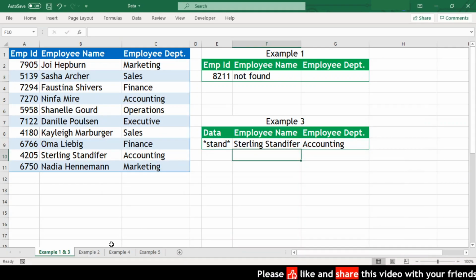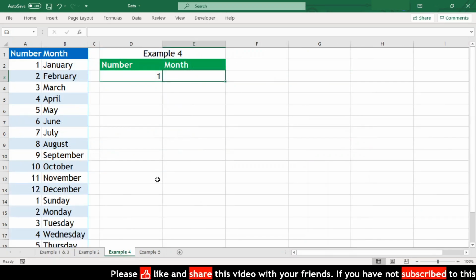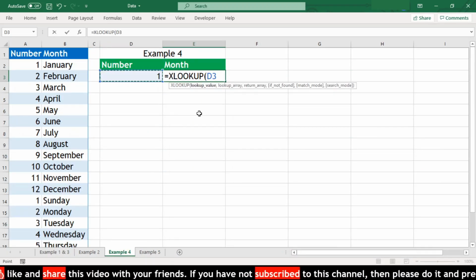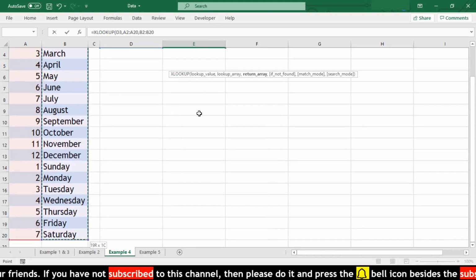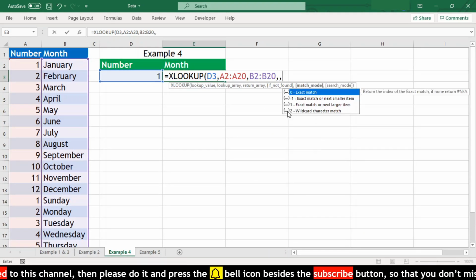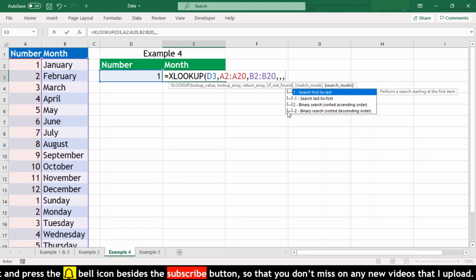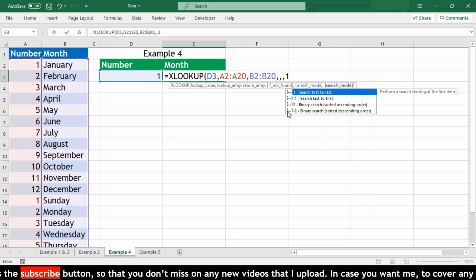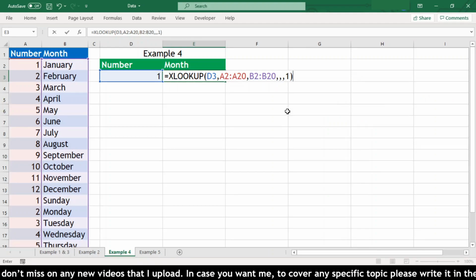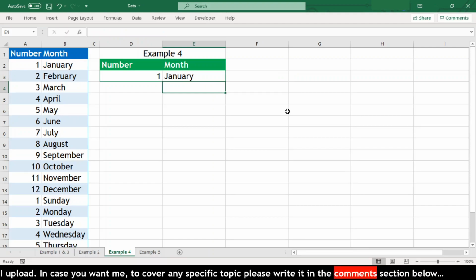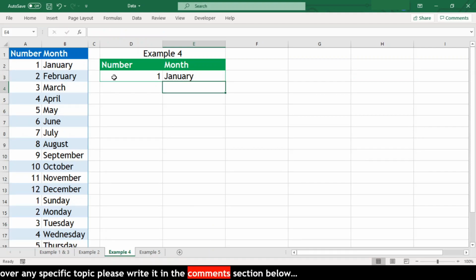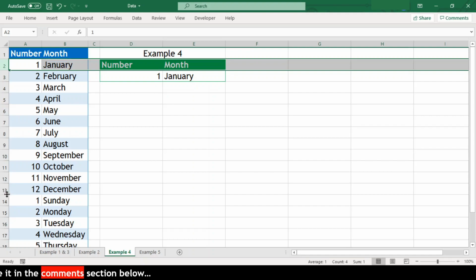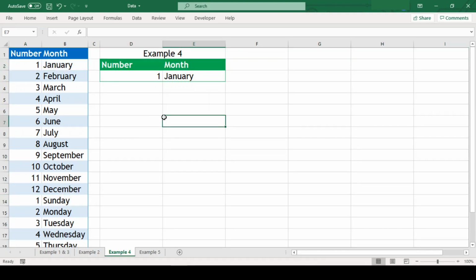Now for the sixth argument, let's move to example 4. Again, let us apply the XLOOKUP function here and skip the fourth and fifth arguments, and in the sixth argument, that is search mode, we will specify 1, which will search from top to bottom. By the way, this is the default value if we skip this, and our result is January.